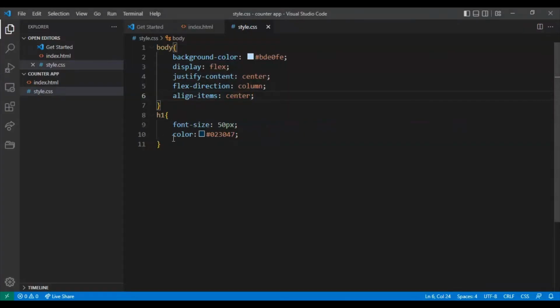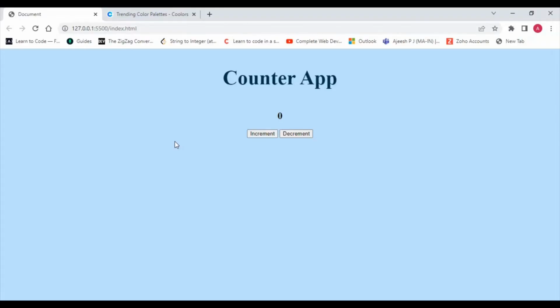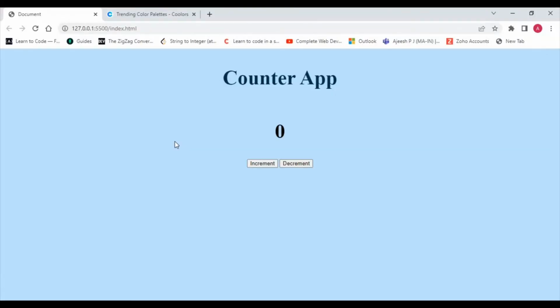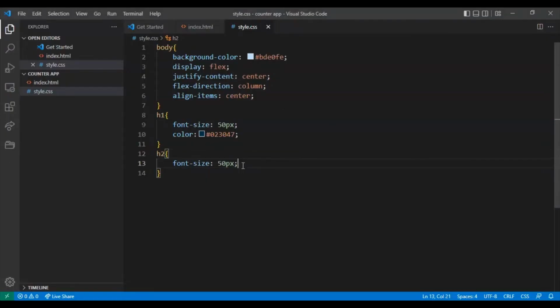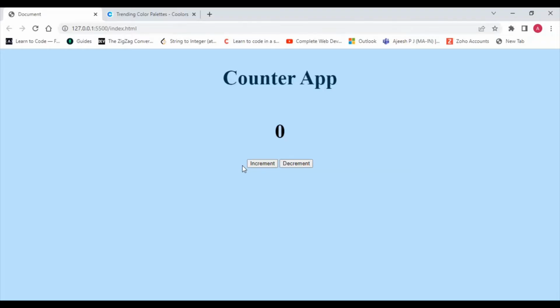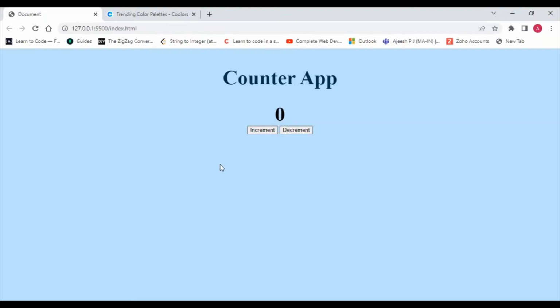Now I want this 0 to be big. For that, go to the CSS file and give the h2 a font size of approximately 40 pixels, or you can give 50 pixels, it's okay. I also want to remove the margin, because every tag has its own margin. Let's give some more if possible. I only want to see that this is not proper.